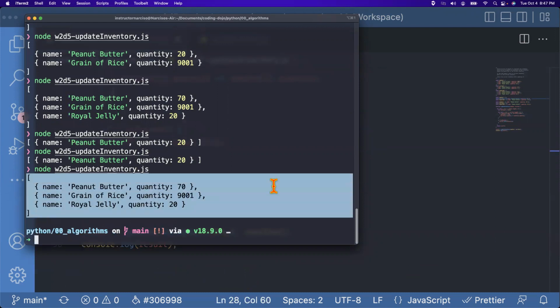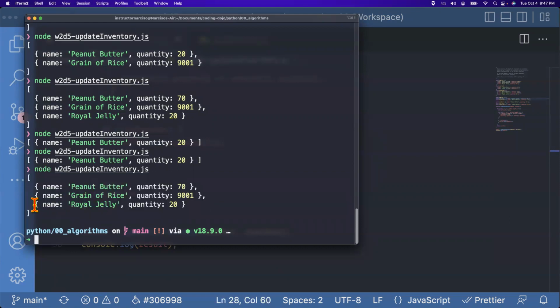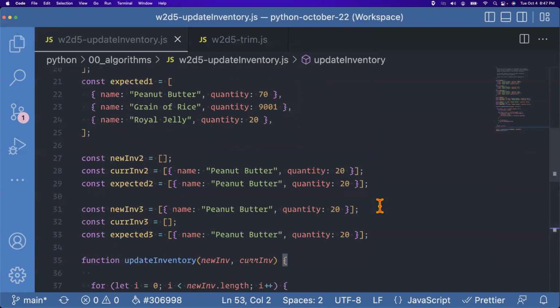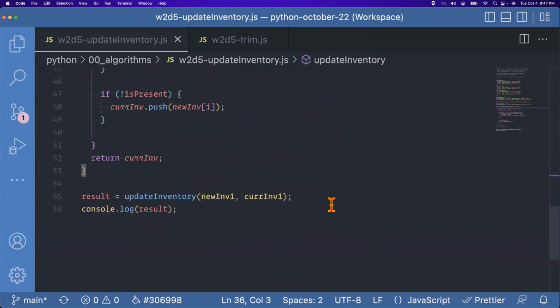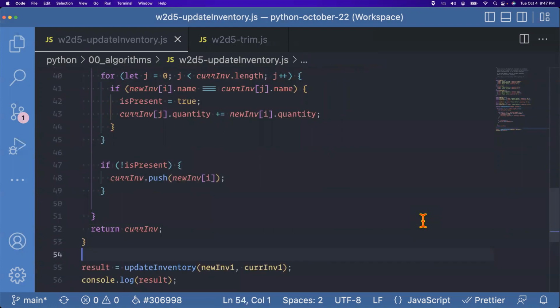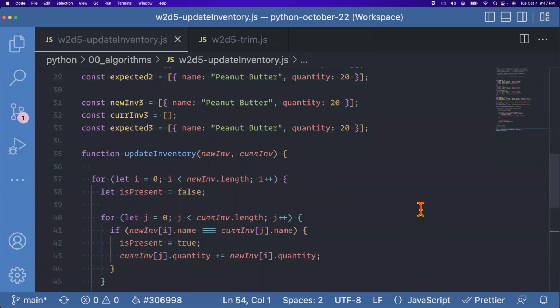And there we go. We got an array with the quantities updated if those items exist in the current inventory. And if they do not exist in the current inventory, I'll just go ahead and add it. Okay, so take a look. I'll probably put some comments in here before I push this to GitHub so that you could take a look at what I did and see if you could understand it or improve it. Hopefully you can improve it.